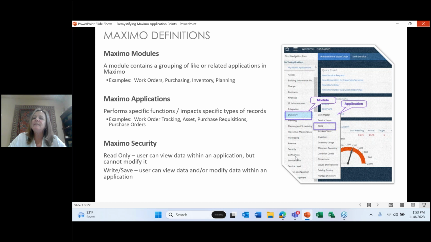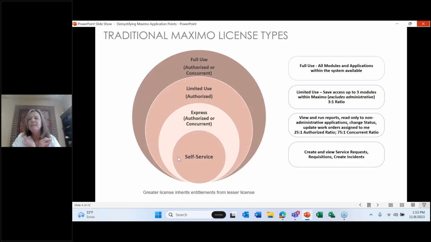If I were in a live system and I were to click on it, I would have create SR, view SR, create desktop requisition, view desktop requisition. So it's limited to only those applications under that self-service module. If you have users where that's the only access they have, it's a free user. You don't have to have any licenses for them to access Maximo. Now, if they have anything else, then they're going to need some level of entitlement.